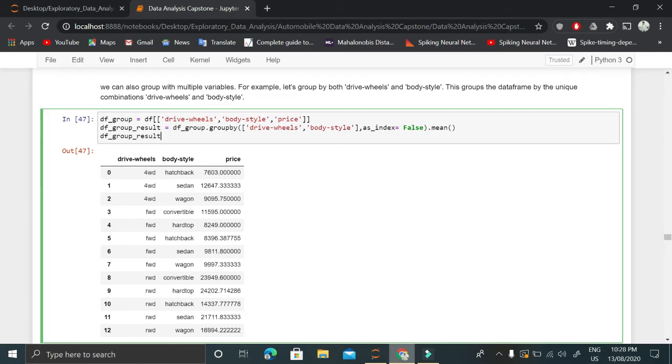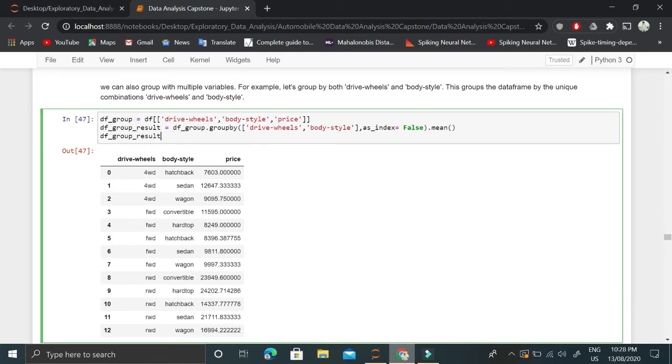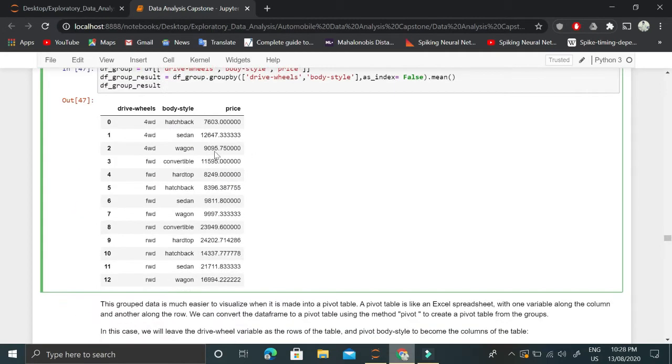First of all, there are a total of 3 different categories of drive wheels, and there are about 5 different body styles that we have seen above, and you can find out how many unique body styles we have. So logically there must be 15 groups in total, but we have a total of 12 groups. Why? The reason is that some combinations do not exist in our data.